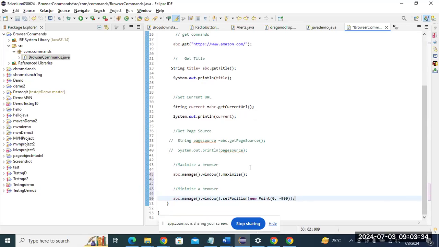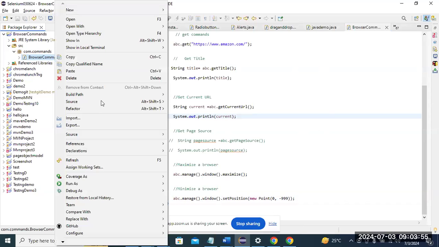Based on that we need to test whether the window maximizing is working or not, whether the window minimizing is working or not, whether you are getting page source or not, whether you are getting the current URL or not. So the developer will give you a task, please automate all these things. Now let's see, save it, then run as Java application.